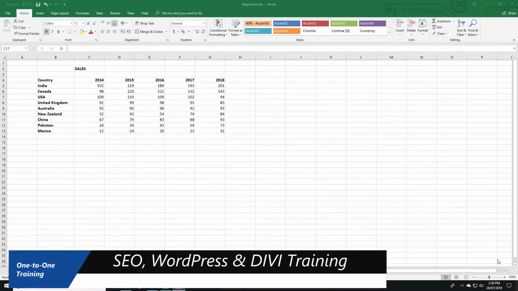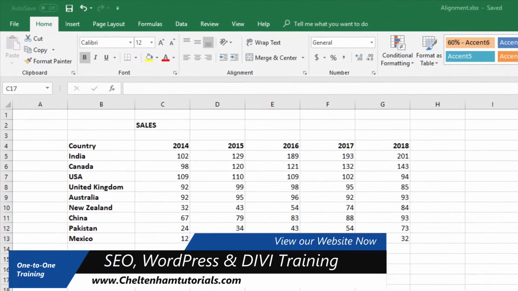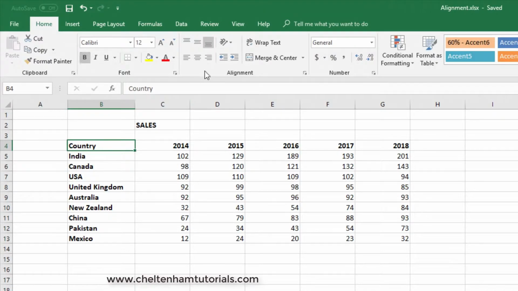In this section, I'm going to look at various alignment options. Now, if I just click, for instance, where it says country, so I click on that cell there, under the Home tab, you've got various alignment options. So you've got the usual ones here, like align to the left, center, align to the right, and then go back. You can, of course, click within a cell and drag down to select a range.